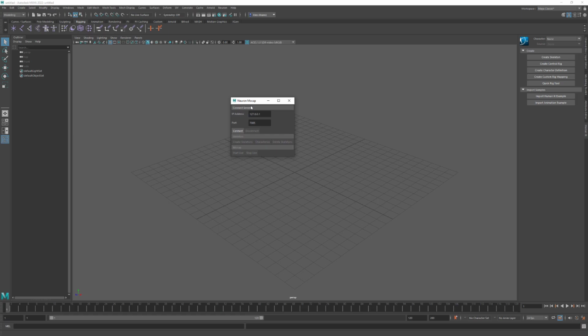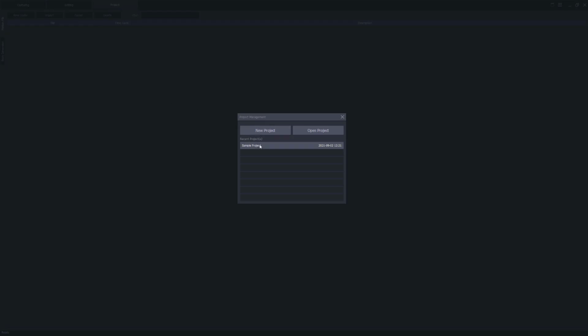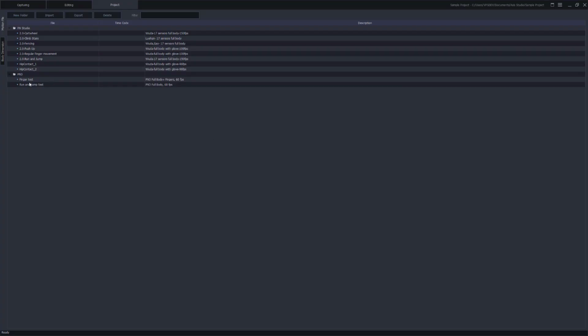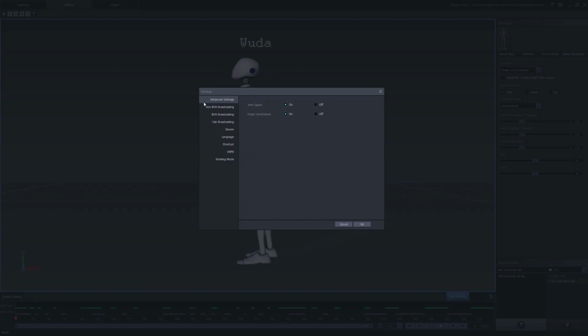Before we receive the data, we must broadcast our data from Access Studio. So let's get started. Open Access Studio, we're going to select the sample project, open a recorded data or connect your Perception Neuron suite. Navigate to the main menu, then click on Settings. Select Advanced BVH Broadcasting so that we can send real-time data to Maya. Enable Capture Selection if you have a suite connected, or enable Edit Selection if you're using recorded data.